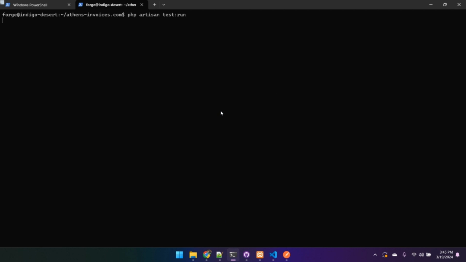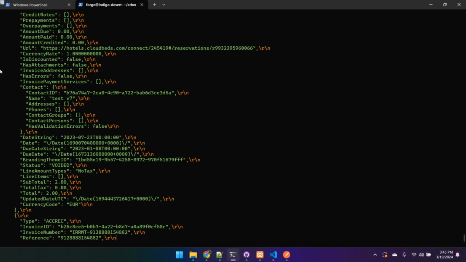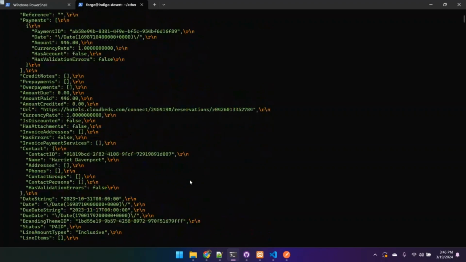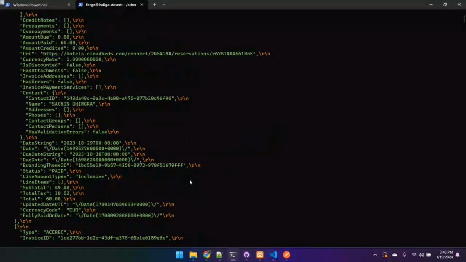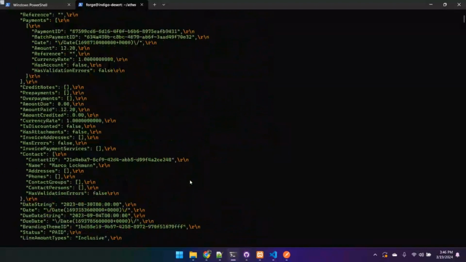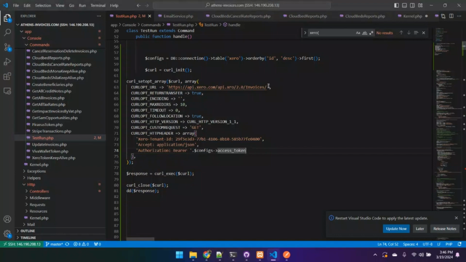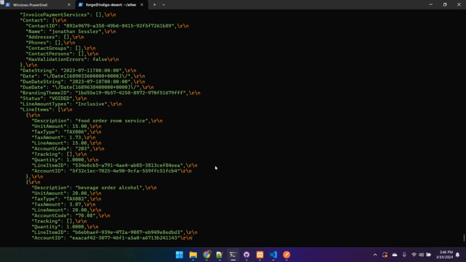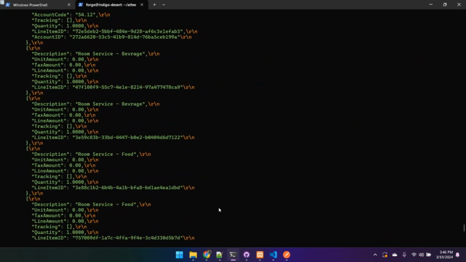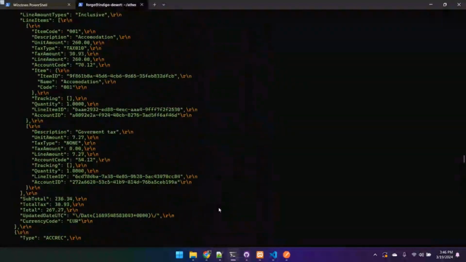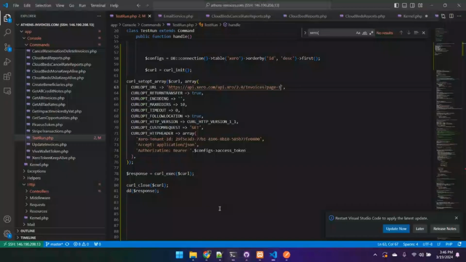PHP test run, and here are all the invoices. It keeps retrieving all the invoices because there are thousands of invoices in the system, so it is retrieving all of them at once. But the best way is to use page. If I use page equal 1, I think it will be limited to some default number of records. Yes, it is. I think 100 records or maybe something like this, but we have to check how many invoices we need to get in one request. So these are the invoices coming up.